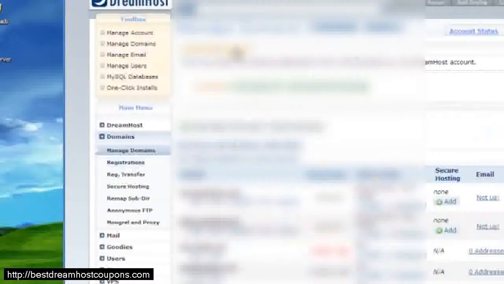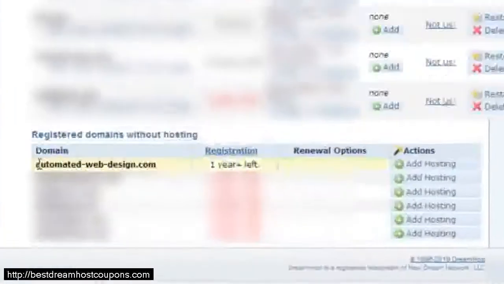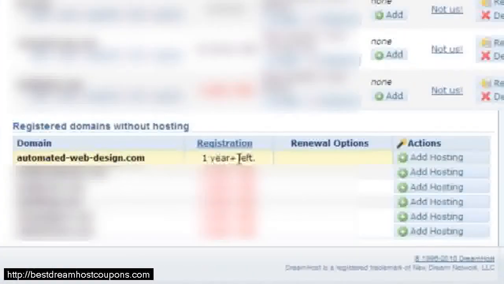So back at my Dreamhost dashboard here, under the domains, you can click Manage Domains. And that shows you all your domains. I've got a ton here. I've got a bunch that still don't have hosting, but as you can see, automatedwebdesign.com needs some hosting. And when you register through Dreamhost, you don't have to set anything up. All you need to do is go into your domain manager here and click Add Hosting.